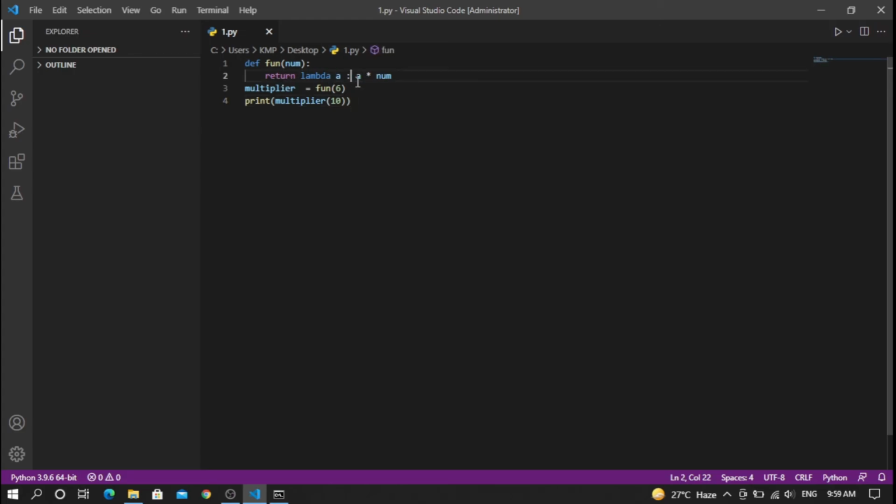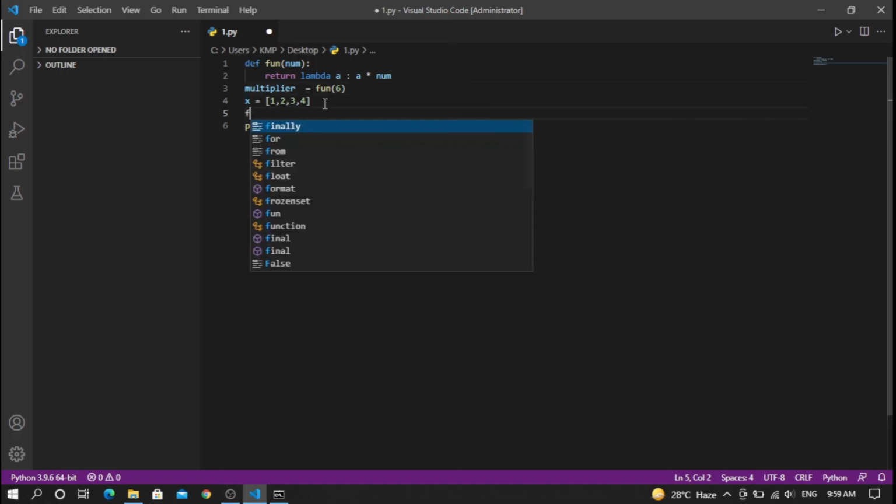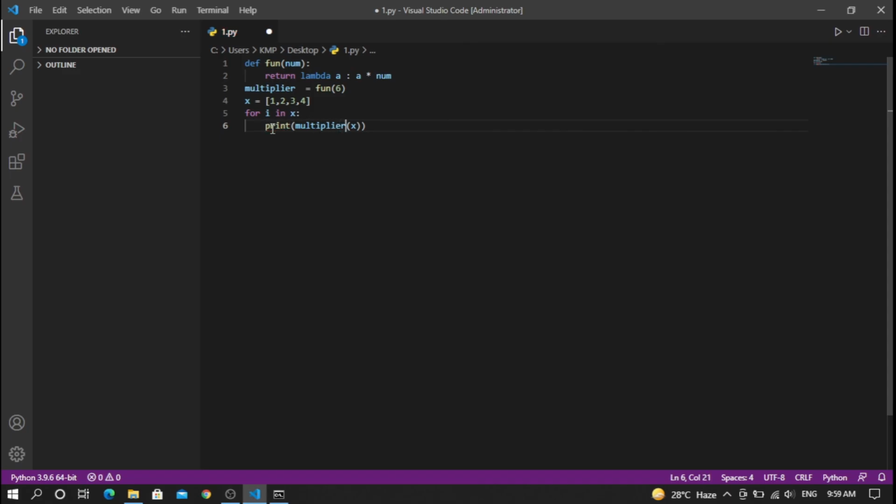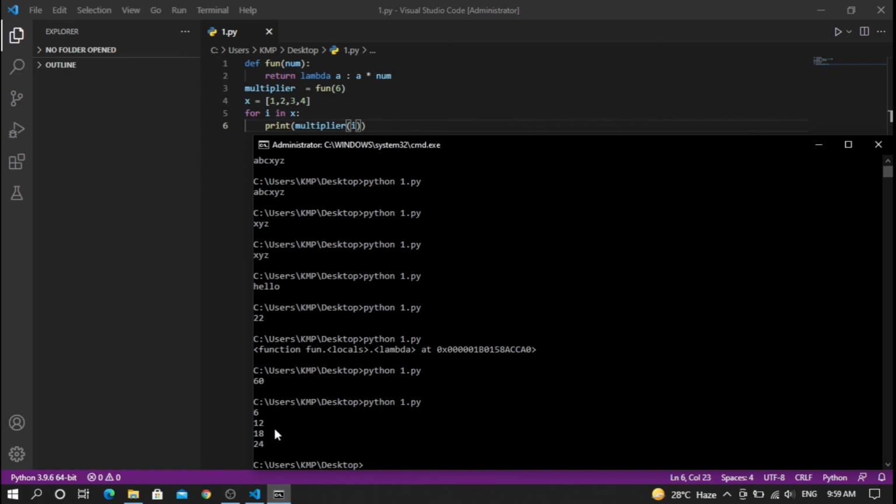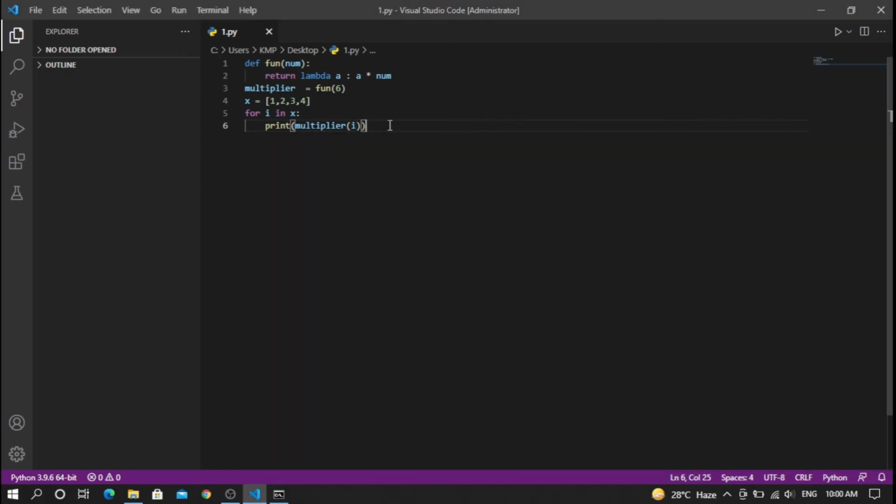It is a single line function and it's anonymous. So whenever you want to do some simple mathematical calculation, then you can use a lambda function. And suppose you have a list, let me demonstrate an example. You have a list x equal to 1, 2, 3 and 4, and you want to multiply all the values by 6. So you can pass the value x in a for loop, for i in x, and print this function and pass i over here. As you can see, it will print all the values multiplied by 6. That's how you can use the lambda function.